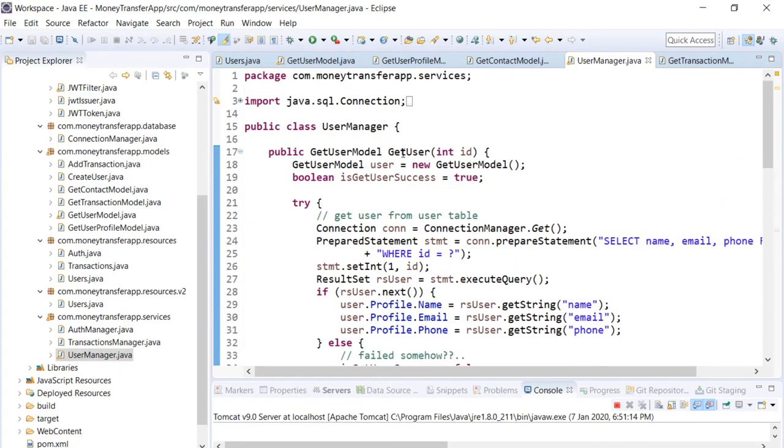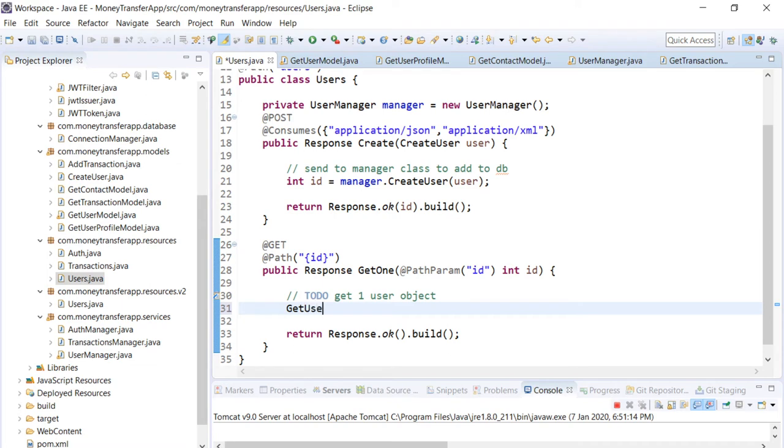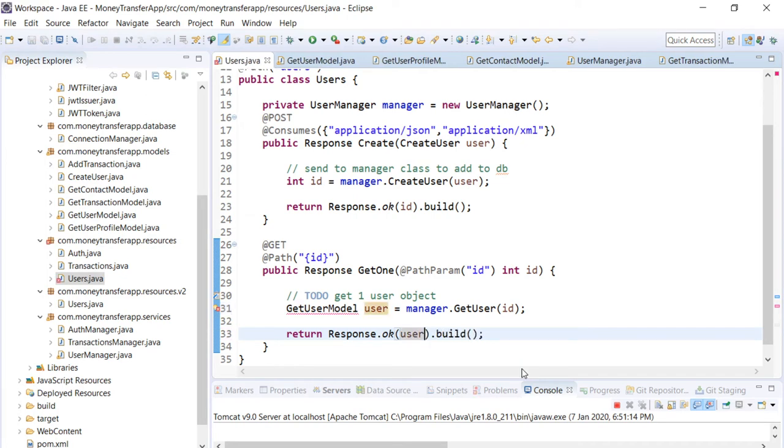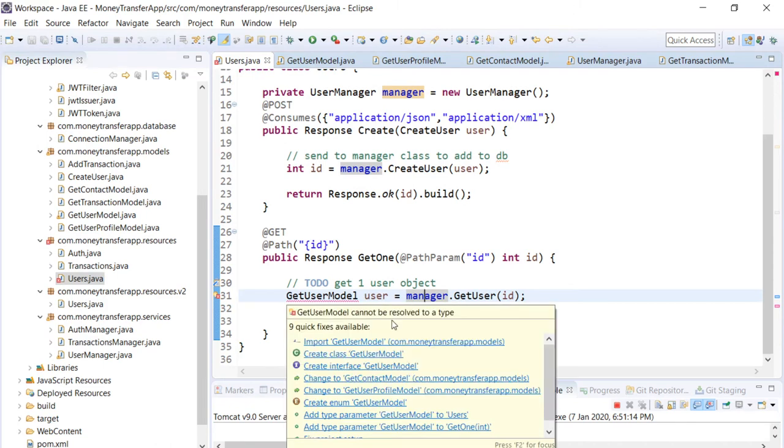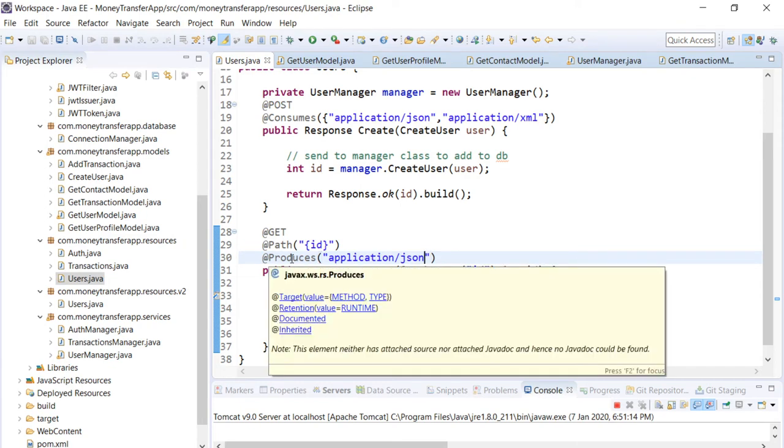Once I'm done with my get user, I need to go back to my resources user. So this is the get user object, right? So get user model. Pass the user ID in, and for the response, of course, I would return the get user model. Because I'm returning an object, I will need to declare the producers, the format of the data. Otherwise, I don't know what format to return. You can use content negotiation to decide if you want to use either one, or just stick to one format here. Be careful when you click to import: the first option is from some other package. Make sure you choose the correct one, which is javax.ws.rs.